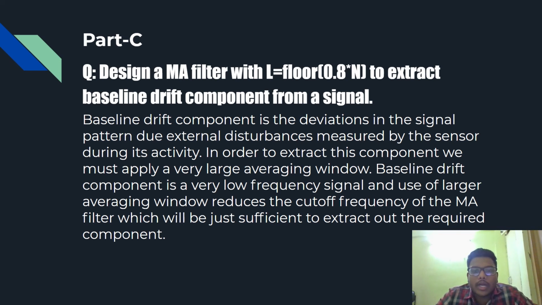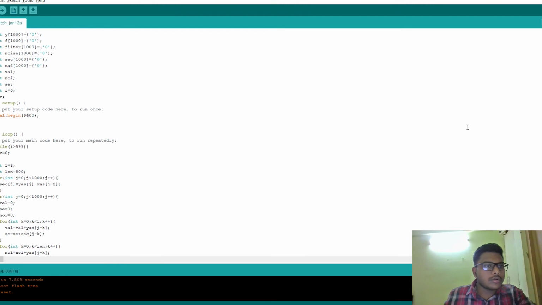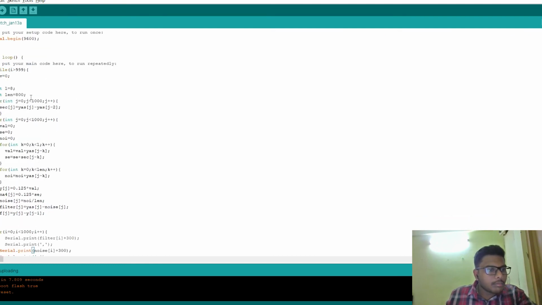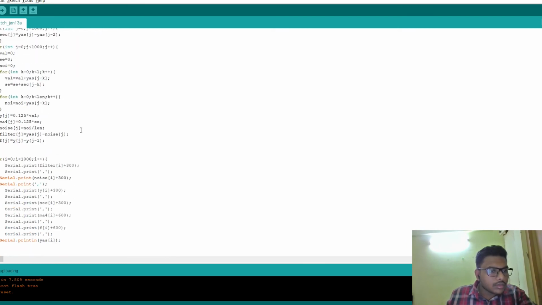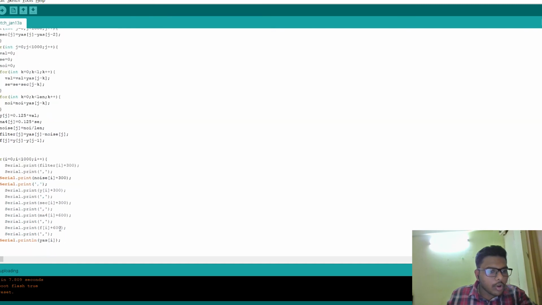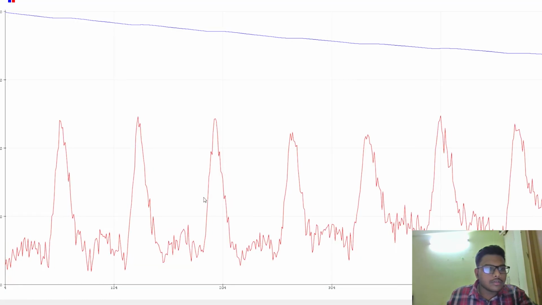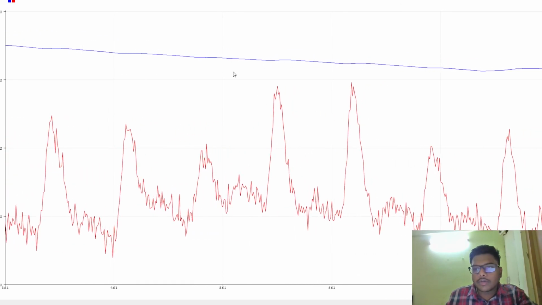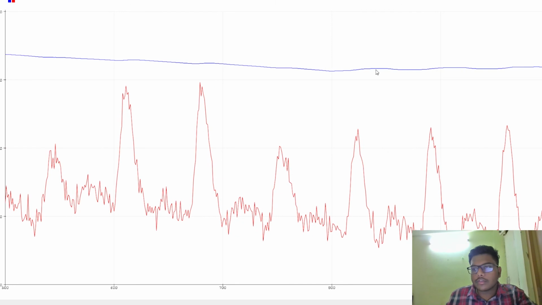Coming to the code part. Here we can observe the code of the third part of the experiment. We have kept the length of the moving average filter as 800 and performed the moving average filter on the main signal and found the baseline drift in an array called noise. When we plot the noise curve, we get this. This is the main signal and the blue one is the baseline drift. We can observe the baseline drift going straight along the slope.